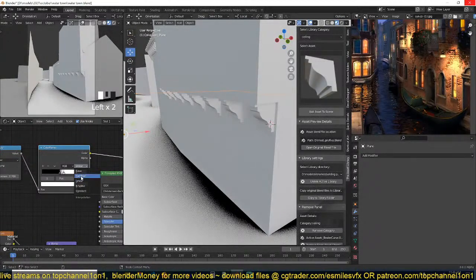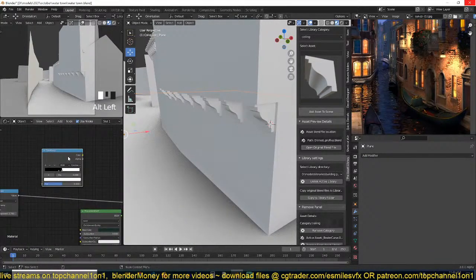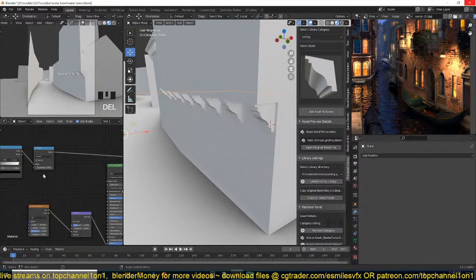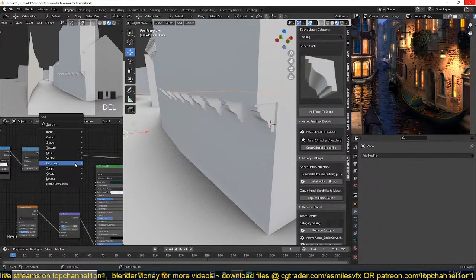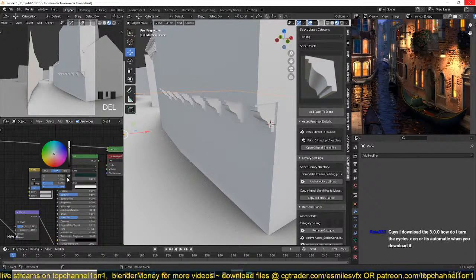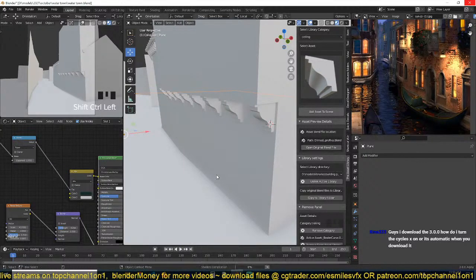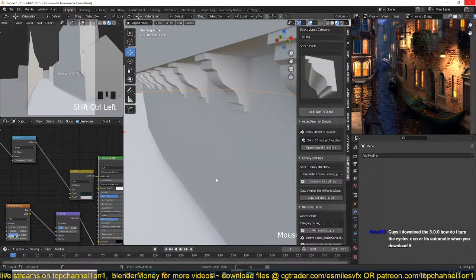Let me try a linear or constant. Okay, it doesn't really give me the effect I wanted. But what we can do is just add a color, mix RGB, and I want color 1 to be the color we already had. Let's feed this into the base color, and I can use now this factor to affect the color of the water.